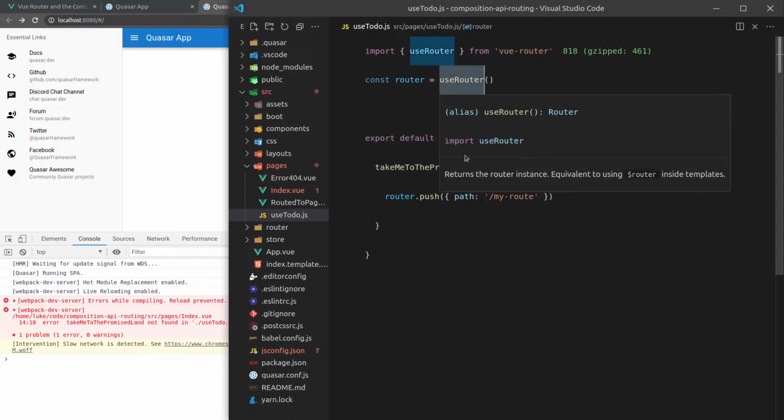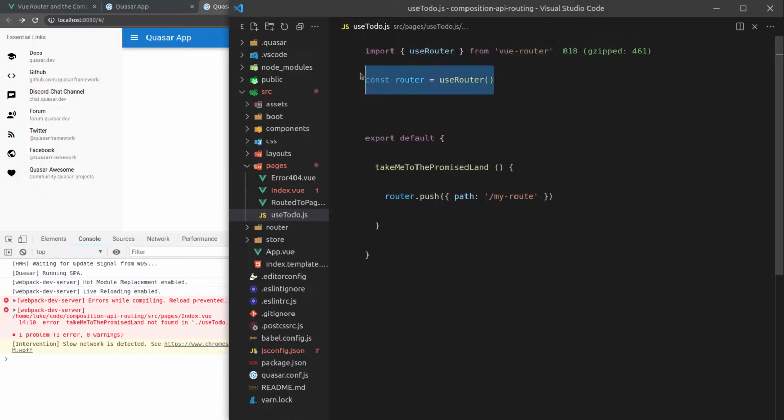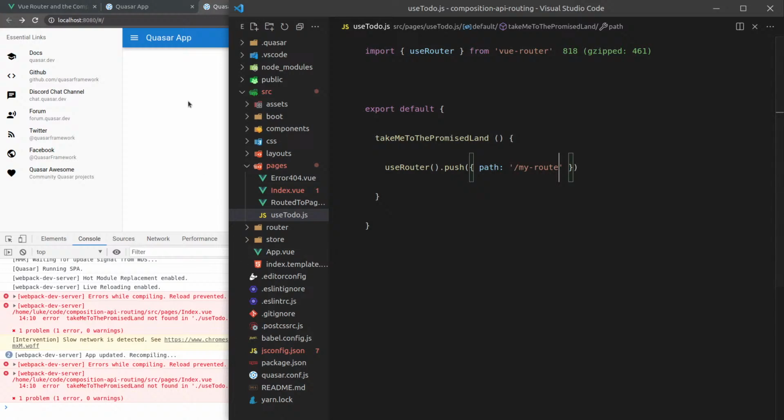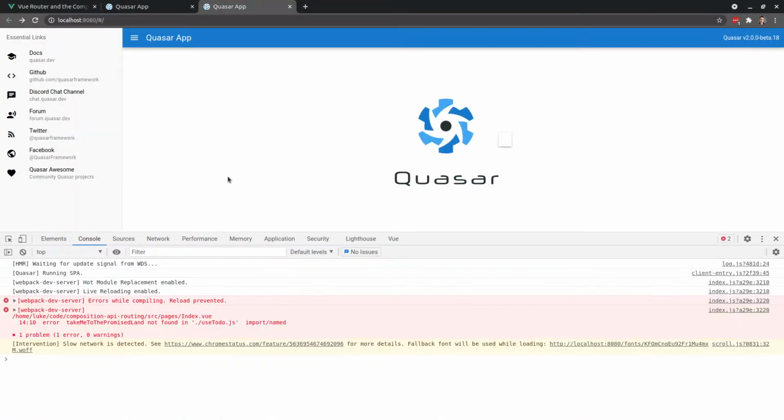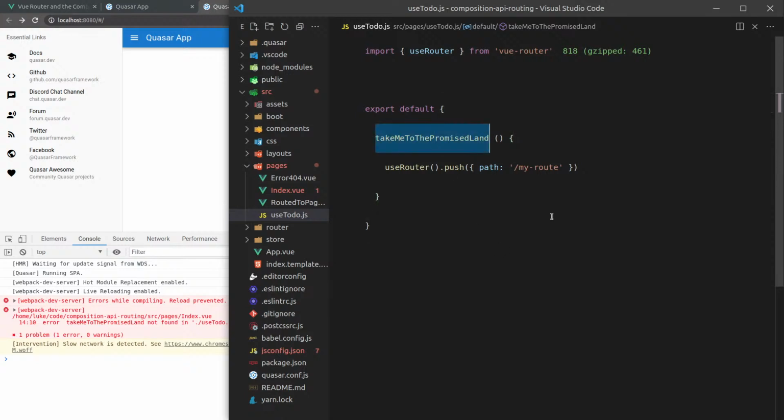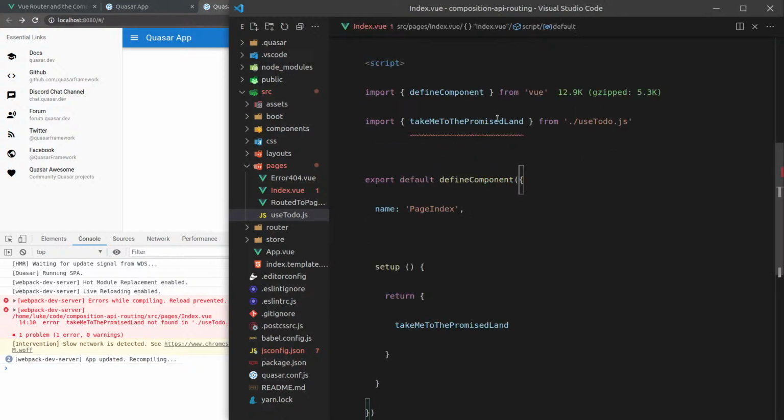Use router can be sitting outside of there, and then we can just use it directly here. We might even be able to do something like this. Use router.push to simplify that even more. Let's see if that works. No, it doesn't like that. Export. But it seems to be working. I don't know. It's a function that I'm pulling out of there.